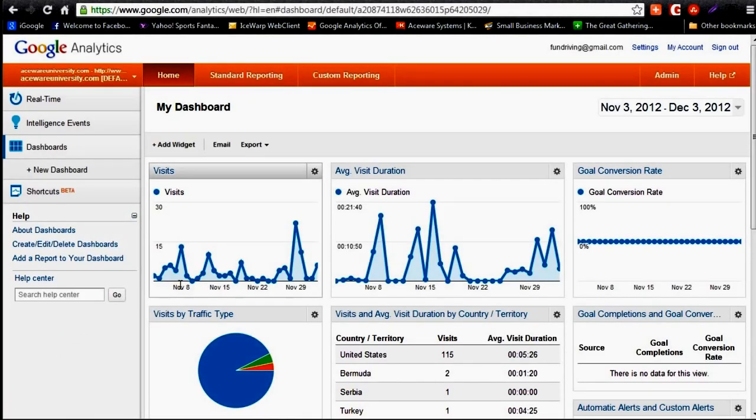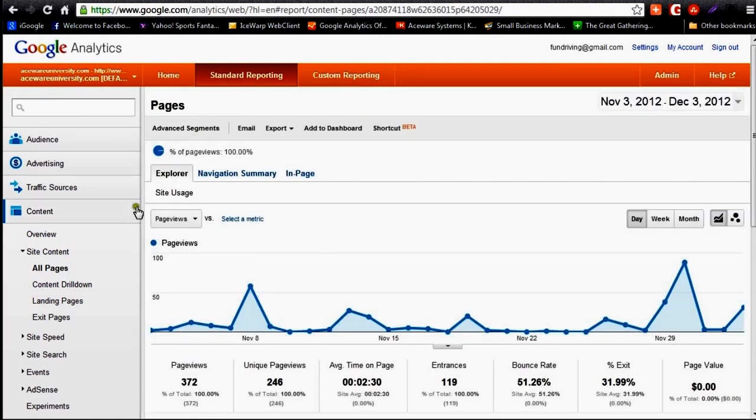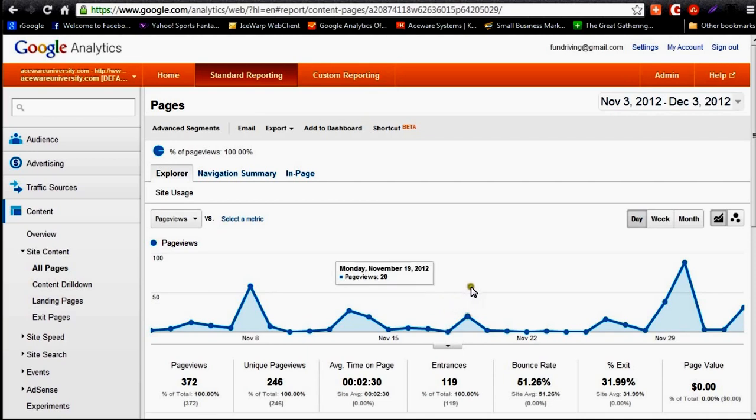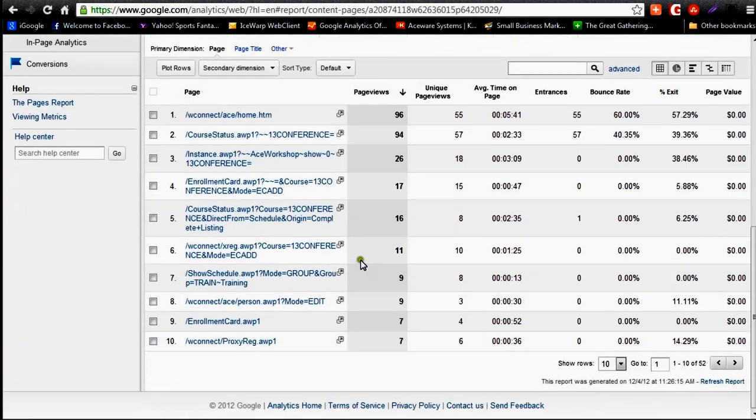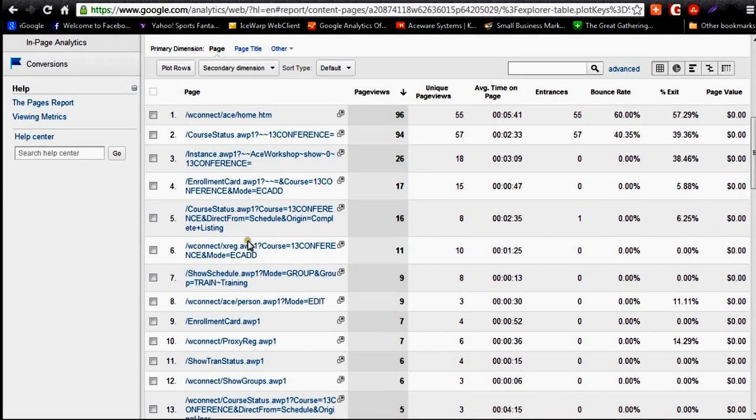Here we see my dashboard for our ACEware University. If I go into the standard reporting and go down and take a look at the site content and look at all pages, I'm going to go ahead and scroll down. One of the first things I'm going to do is show more than just 10 pages, because a lot of times these pages aren't going to be the ones that have the most hits. They're going to be farther down.